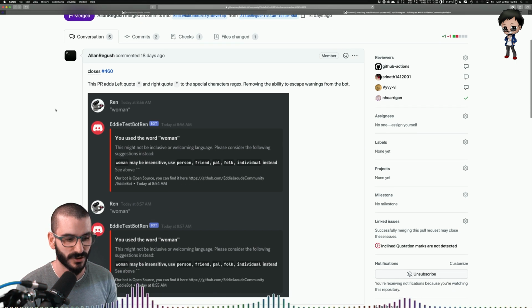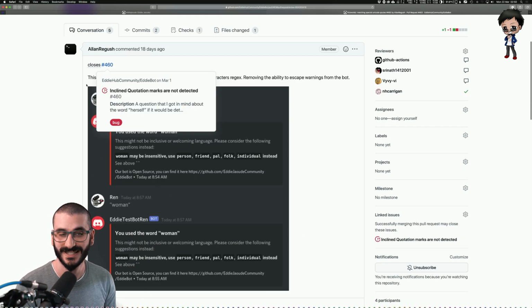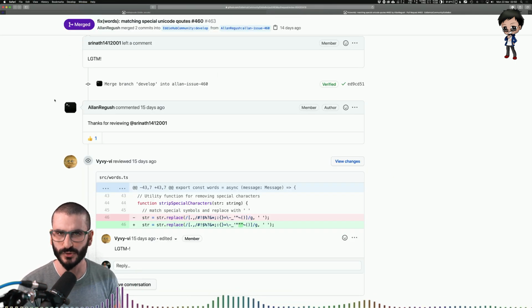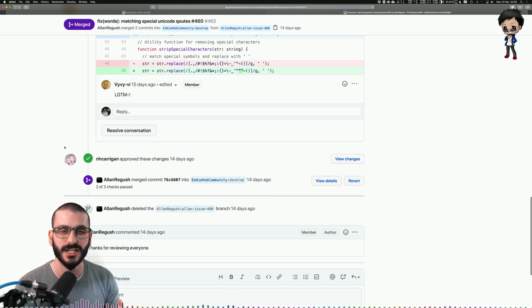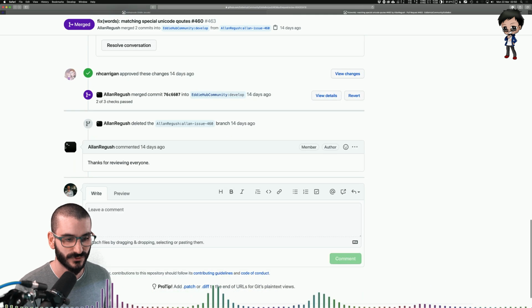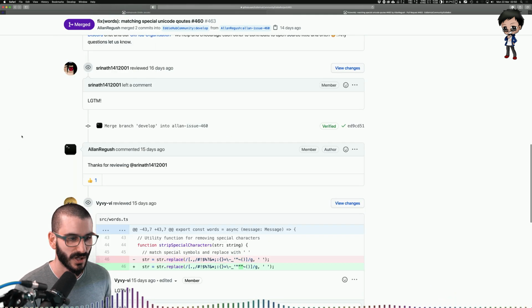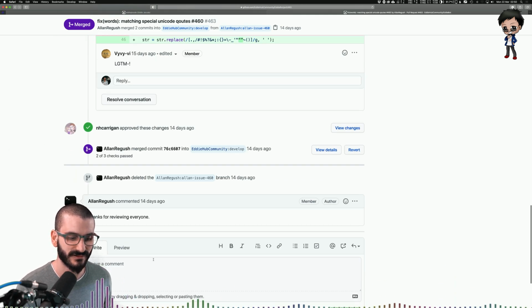Another pull request by the community, issue 460. Multiple people have reviewed it, which is really good because people can give different perspectives and people spot different things. Here you can see some of the inline comments, and that's really, really good. And it got merged. Quite a few people in there. So I might leave a comment and just say, great collaboration.